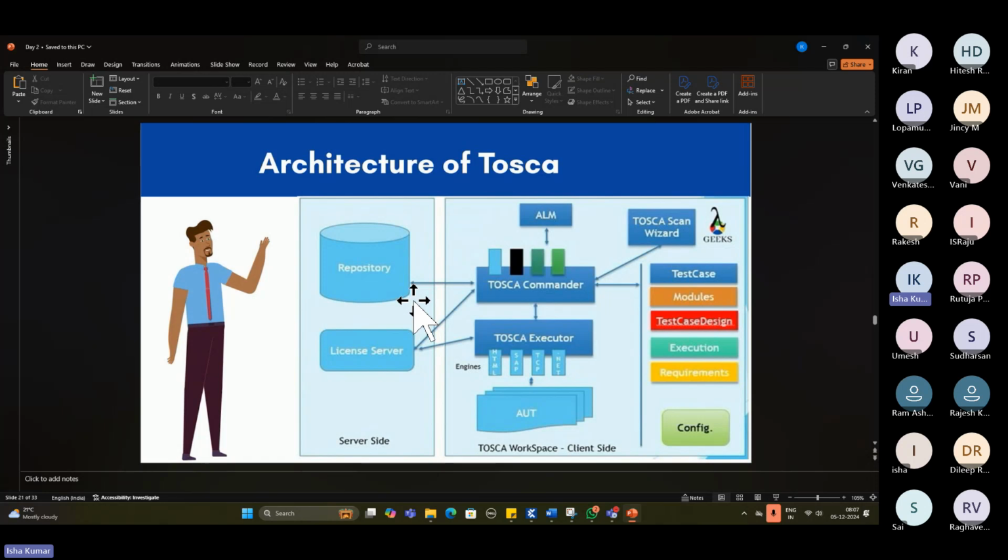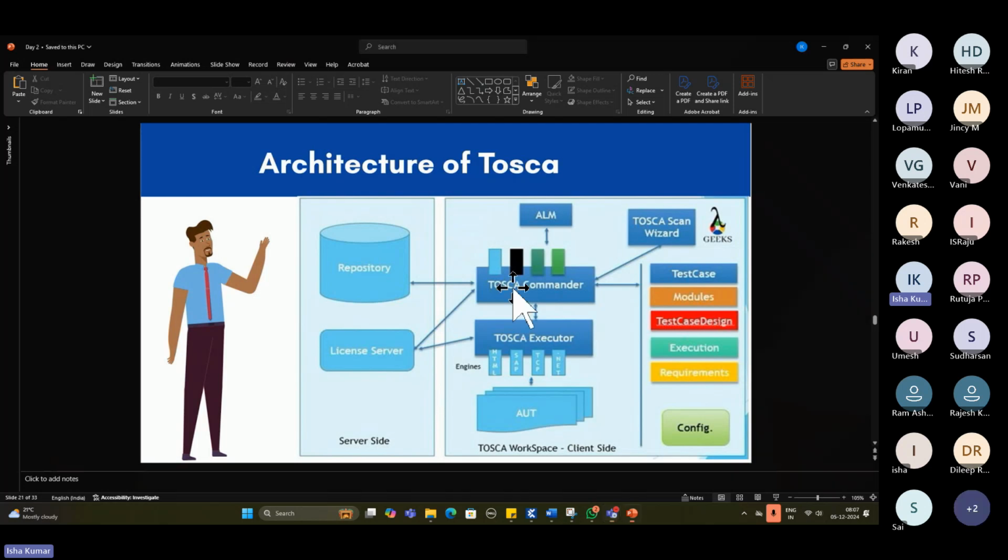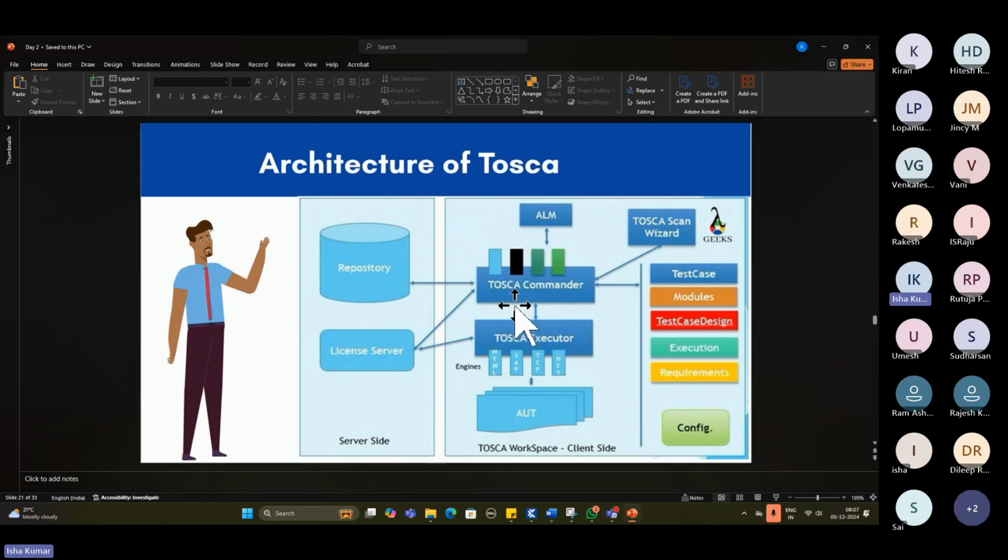Coming back here, today we will see the architecture of Tosca. Commander is the major one; I call it the hero of Tricentis, because Commander talks with the repository, the license server, the executor, and the wizard as well. In Tosca Commander you have these sections: test case section, modules, test case design, execution, and requirements. All of this happens inside the Commander.